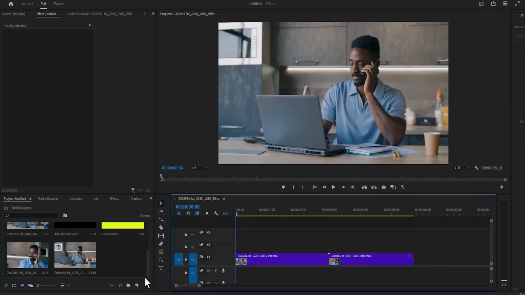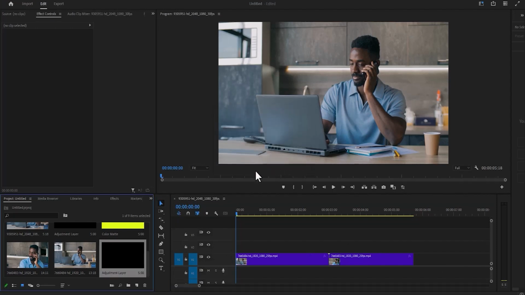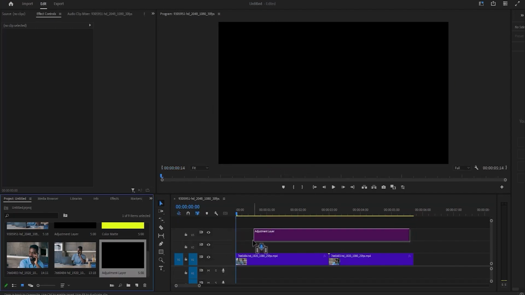This is how to create the flash transition effect in Premiere Pro. The first thing you need to do is to come over to this new item button over here and select adjustment layer and hit OK and drag this adjustment layer above your two clips over here.